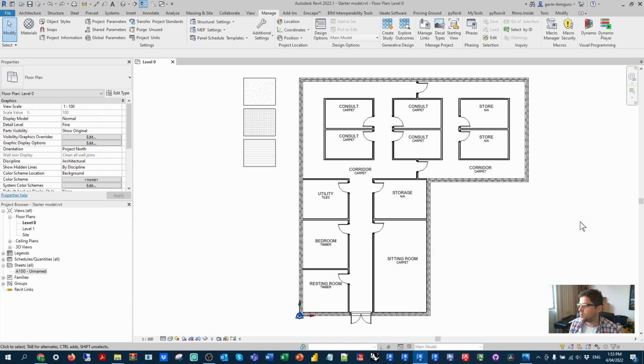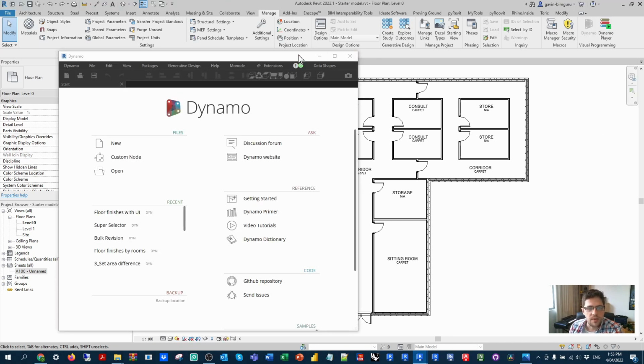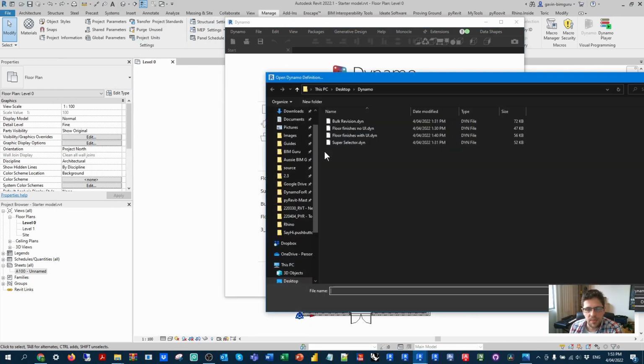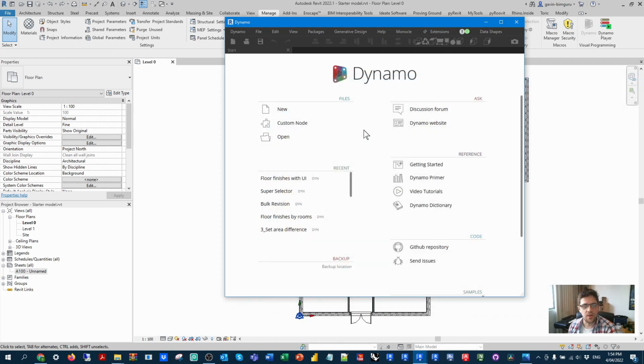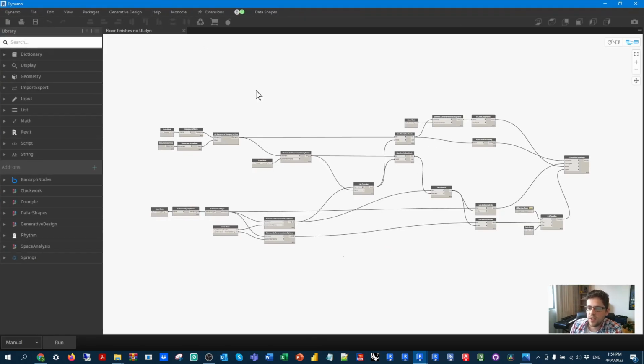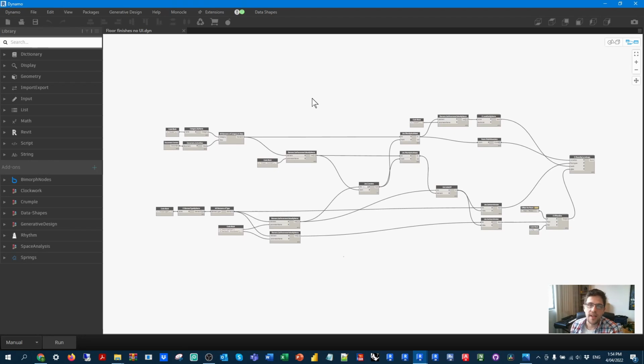So I do recommend you install the Data-Shapes package, which allows you to create user interfaces. Let's have a look at the original script and how it worked, and also an alternative approach to it that I've set up instead, just for example. So in this case, I'm going to open up my original floor finishes with no user interface. And this one did rely on Dynamo Player for one input.